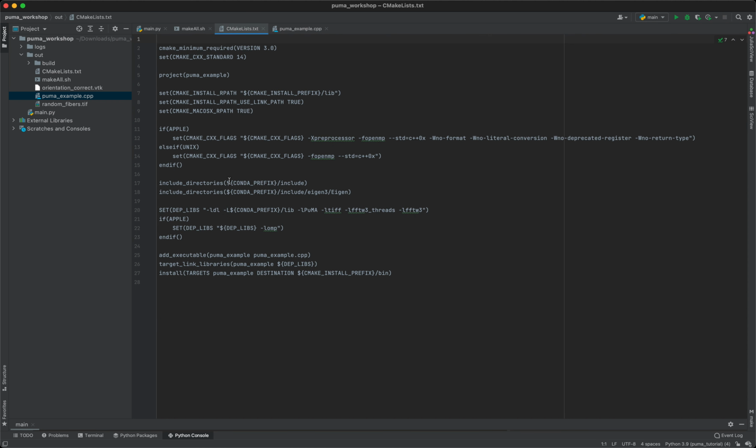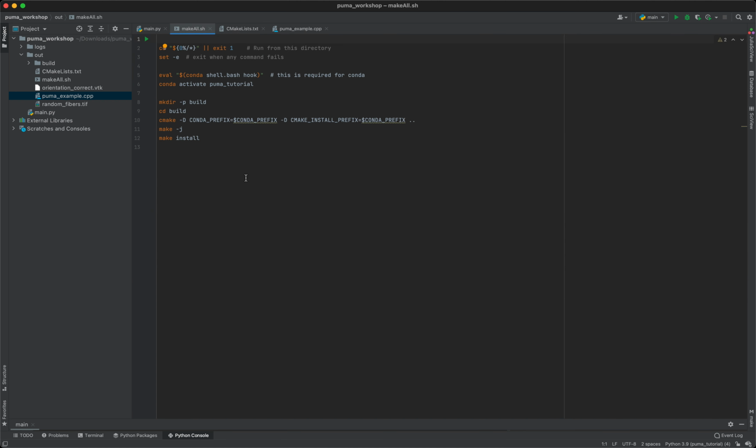So the CMake looks like a pretty standard short CMake, where you're linking your C++ file, which is this PuMA example C++, against the already installed library, which is specified over here. It's called libpuma. And then the second part is the makeall.sh, which is a bash file. The only thing that it does is create the build folder, and then it runs the CMake, runs the make, and it installs this PuMA example.